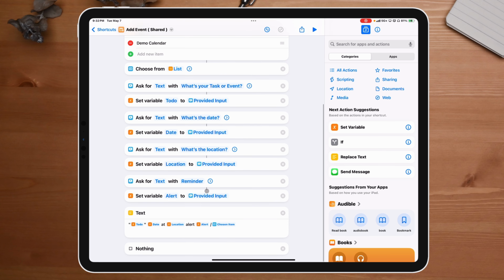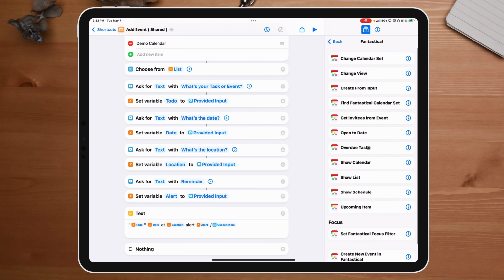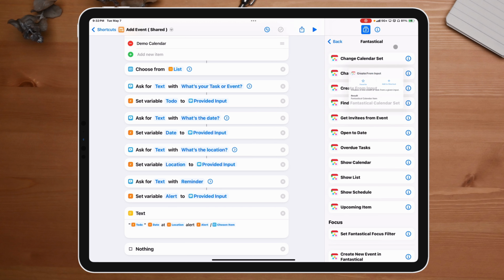So now the last thing we need to do is come over here to Fantastical. We're going to click on Fantastical, and what we want to do is create from input. This is the one we want. If we click on it, you can see it says it creates a new event or task from a given input. That's exactly what we want to do. So we can add it, and we're just going to pull it up. And then after that, we're going to drop down, and here's what we can do.